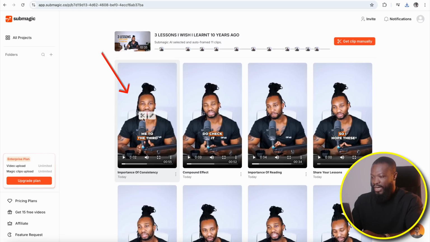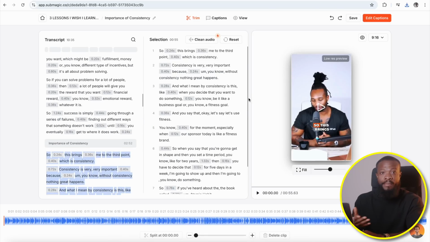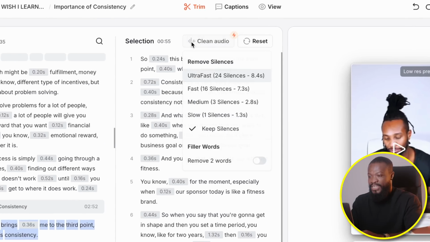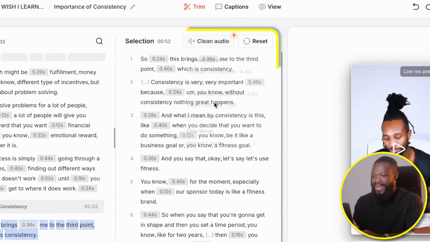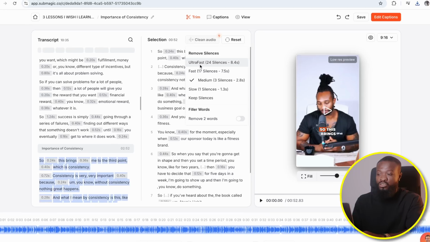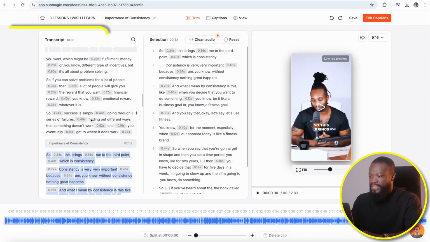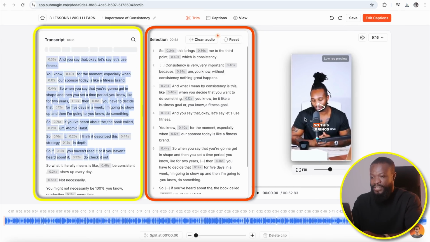Two, if you want to take this to the next level and customize it to match your unique style, this is what you do. Click on this scissors icon and it's going to take you to this window. From here, what I normally do is click on this clean audio and it's going to bring this menu for you. From here, I choose somewhere medium and it's gonna keep the pace a little bit, not too fast. But if you want it to be really fast, then you can go for ultra fast. And on this side, this is the whole transcript from the video. And this is the selection of this very short part that it was able to generate for you.